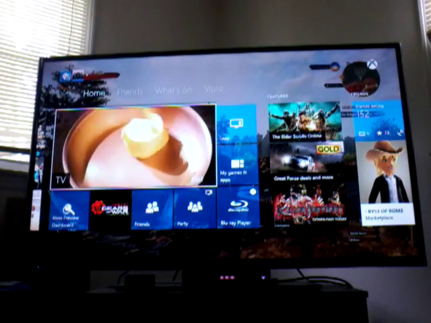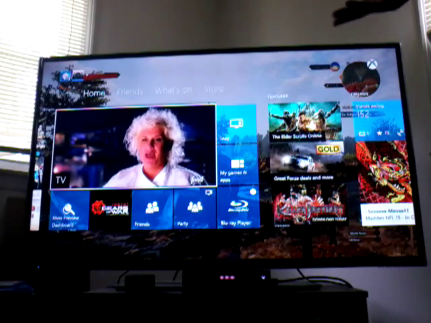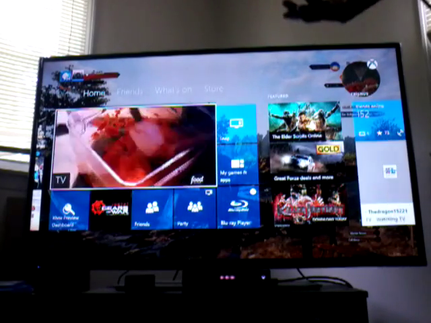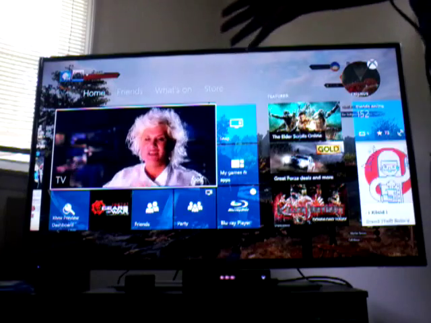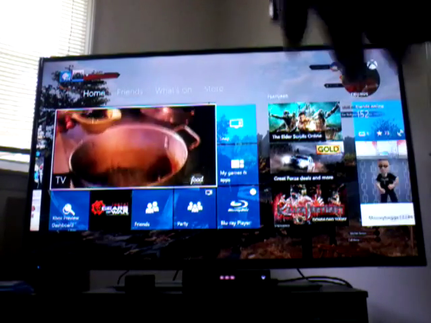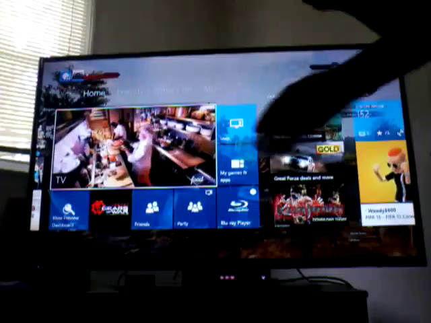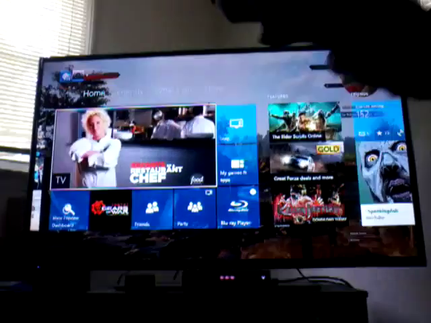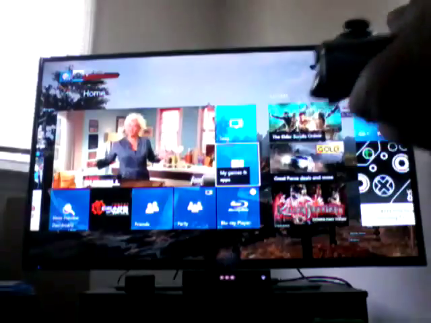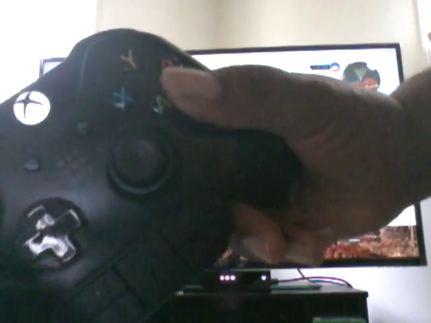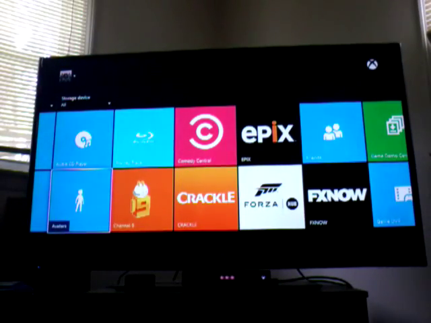So I'm going to go to the preview app, show you how to add somebody. And I'm also going to put it to my dashboard instead of having to go here. So using the controller and using the D-pad or the analog stick, but I prefer the D-pad because it's easier. You can see the TV part is highlighted. I'm going to go over and down to My Games and Apps. Then once I'm on My Games and Apps, I hit the A button. And here I am in my apps.